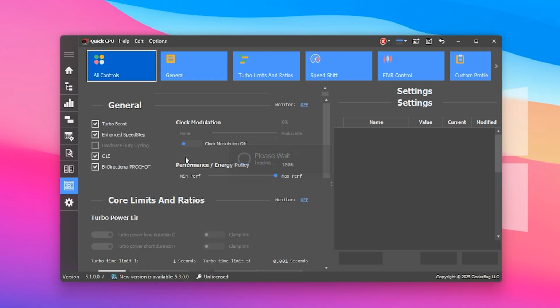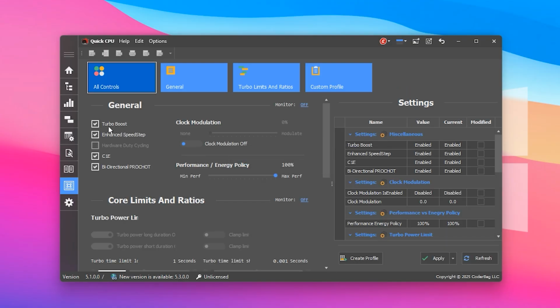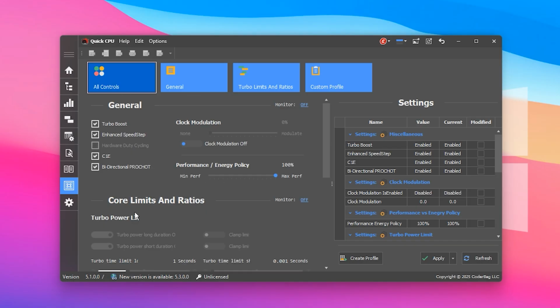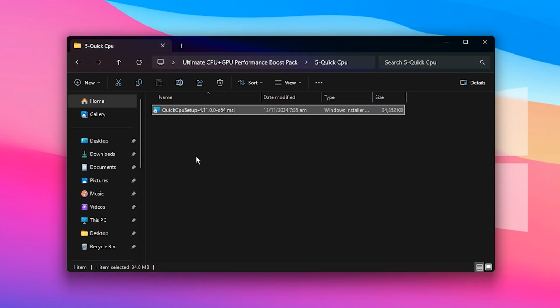Next, click on the Advanced CPU Settings button. In this section, enable the following options. Turbo Boost, turn this on so your CPU can temporarily overclock when extra power is needed. Enhanced Intel SpeedStep technology, enable this for smoother performance scaling without dragging the CPU speed down. Turbo Power Limits, make sure all options here are turned on so your CPU can draw the power and thermal headroom it needs during heavy workloads. When everything is set, close Quick CPU. All the adjustments will apply automatically.